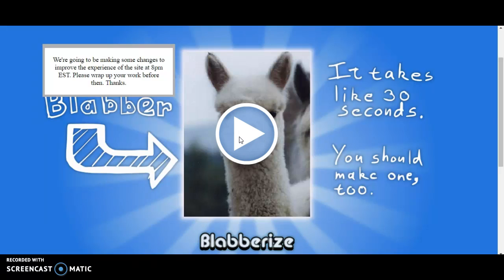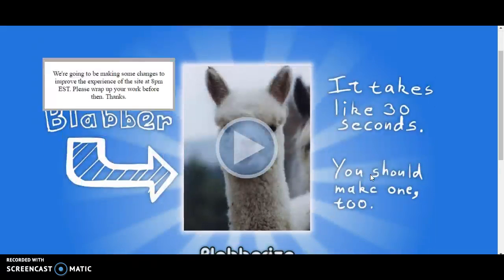That's a pretty brief snippet of it. He goes into more detail on the different ways you can use Blabberize. He gives some examples. So I'll show you just how to create.